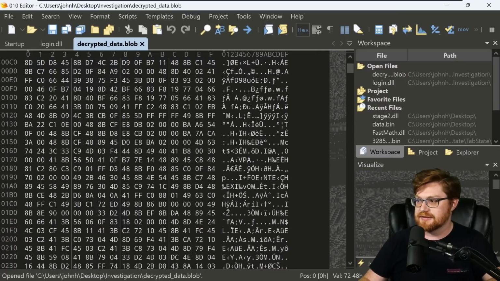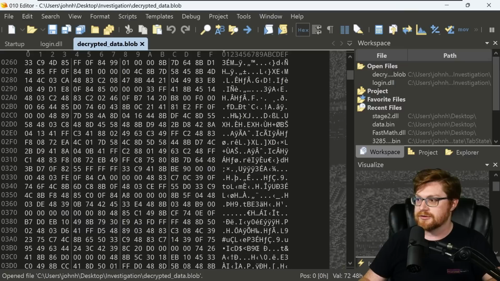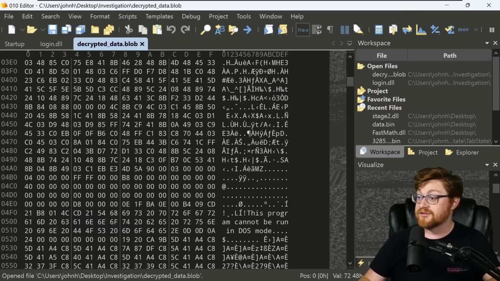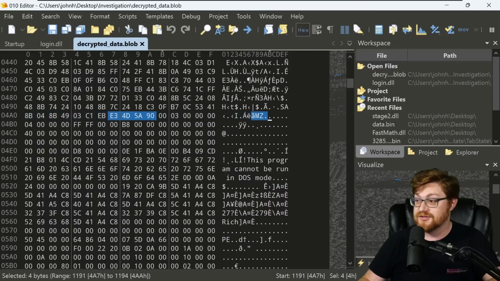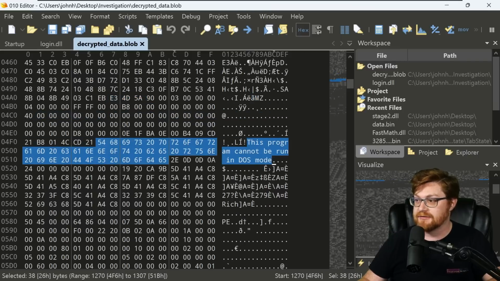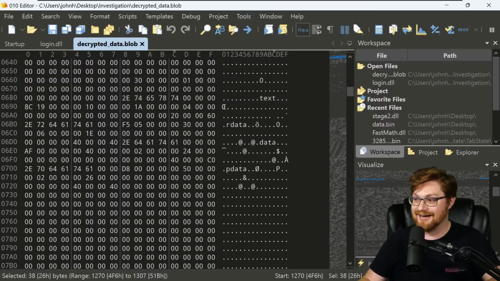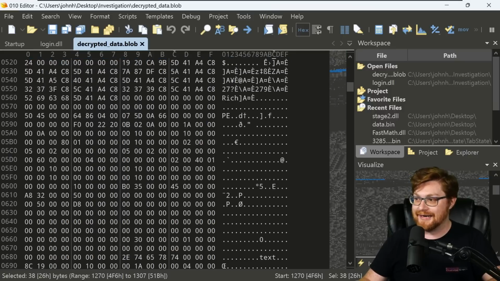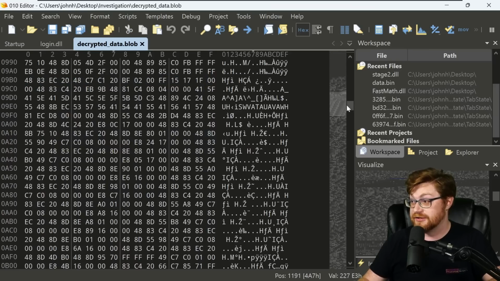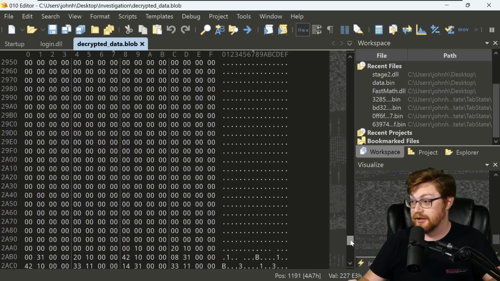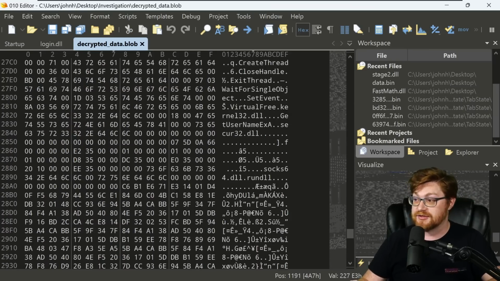So nothing particularly good. Oh, wait a second though. As we keep scrolling down, just taking a look, I see an MZ header and then the usual binary giveaway: this program cannot be run in DOS mode. So there is a whole binary here, at least embedded eventually. Is there anything else? We could get to maybe the bottom. No, you can see all the strings for stuff it's going to continue to use.